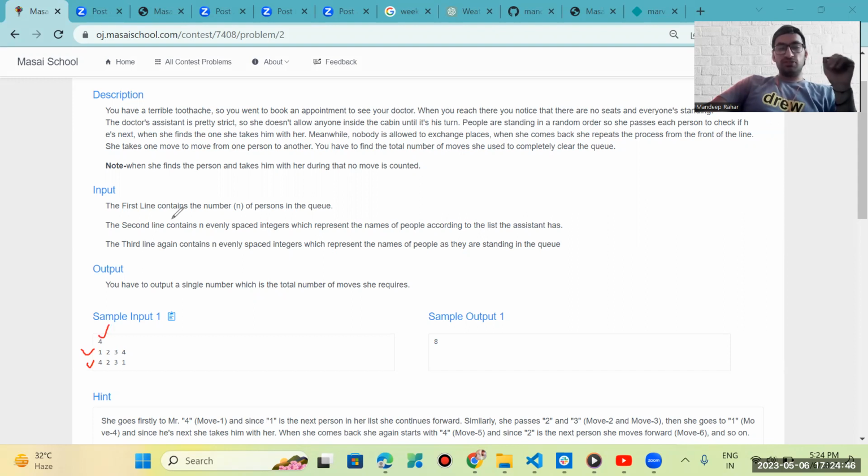A little different question. Okay, see, we need to find the steps. How many steps do we take to traverse this whole array? See, I have one. Where is one in this array? And how many steps do we take to find one? 1, 2, 3, 4. I take 4 steps. Done.